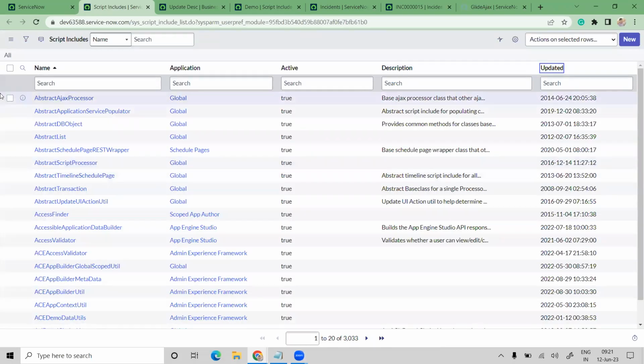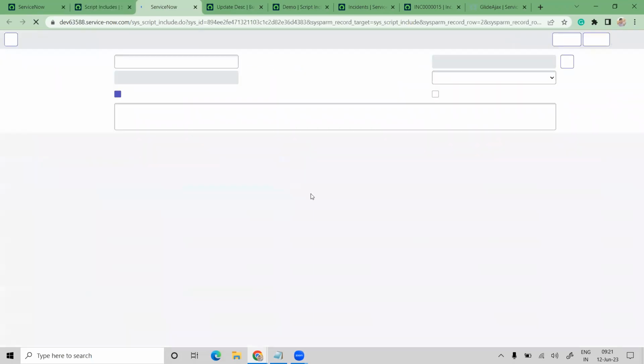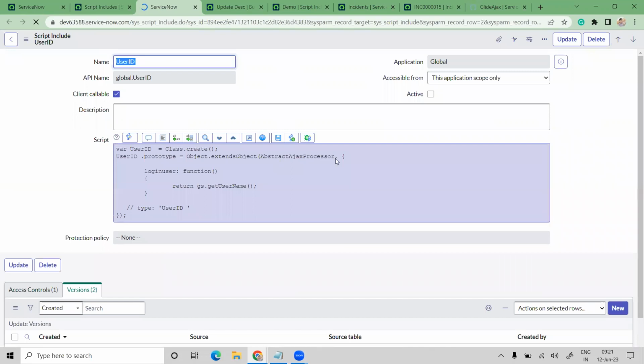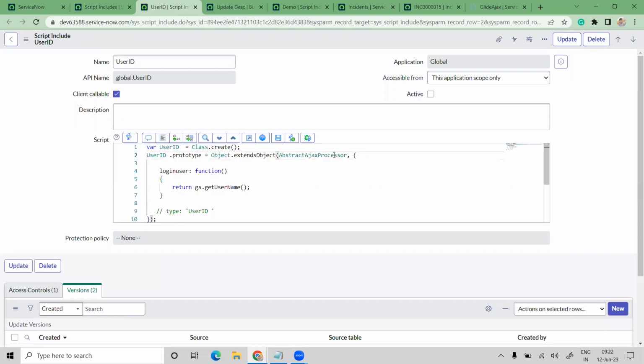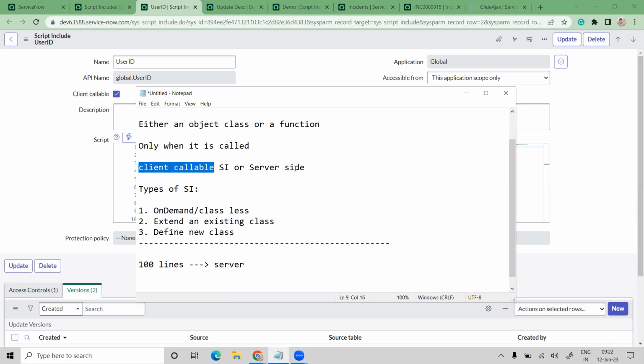Let me go to my user ID. So here we are extending it, right? So abstract as a browser. So the existing one, which we are already utilizing. The functionality which we use is nothing but the types actually. So we can use these three anywhere, even in a client or server.